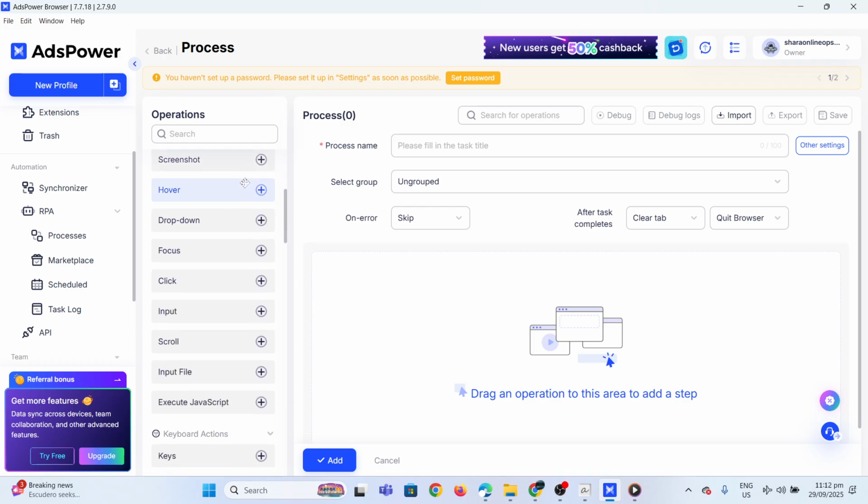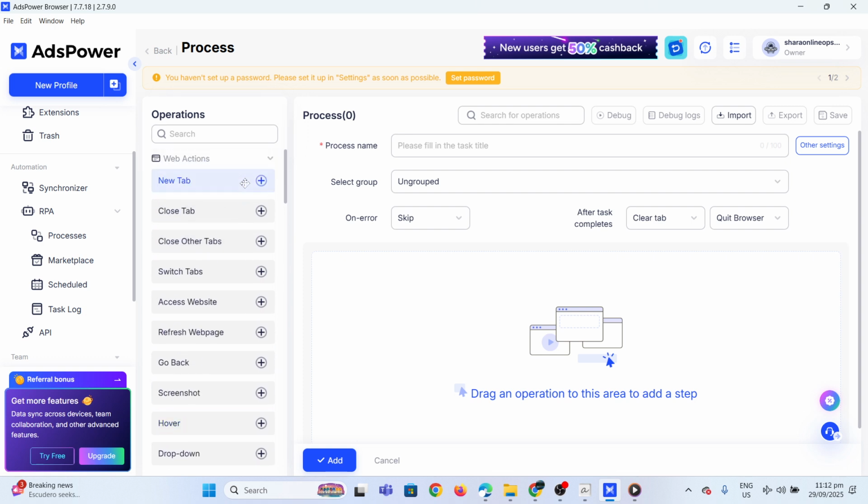For example, you can start with opening a website like Facebook, then inputting text such as your username and password, followed by clicking on buttons like Login. Once you've finished creating your process, don't forget to save it with a descriptive name, something like Facebook Auto Login, just so you can easily identify it later.